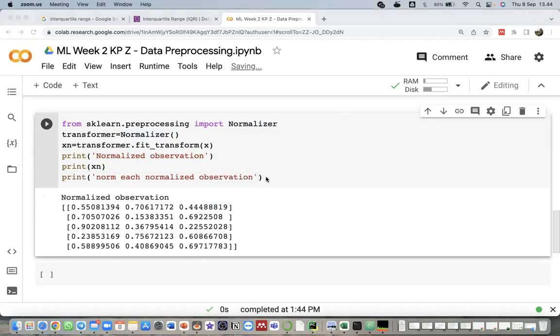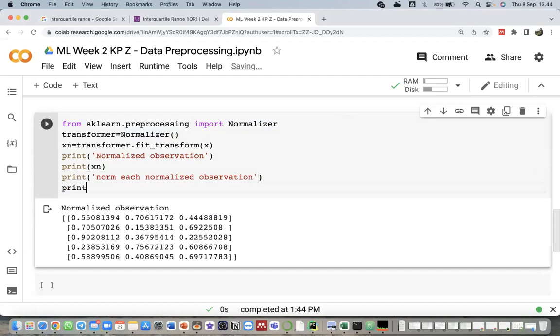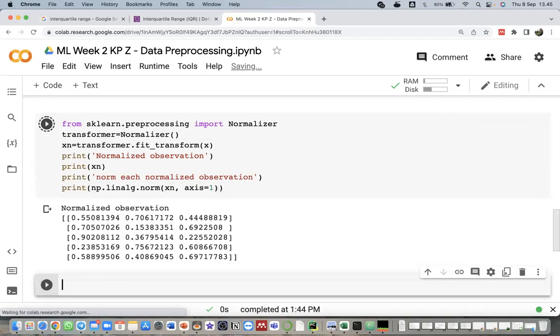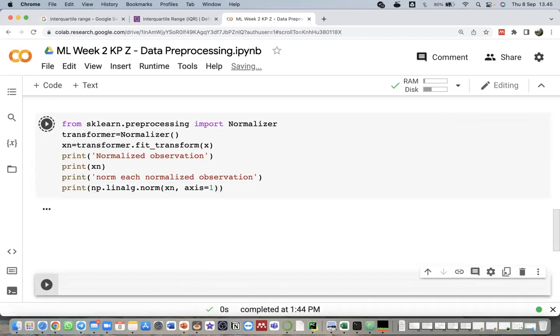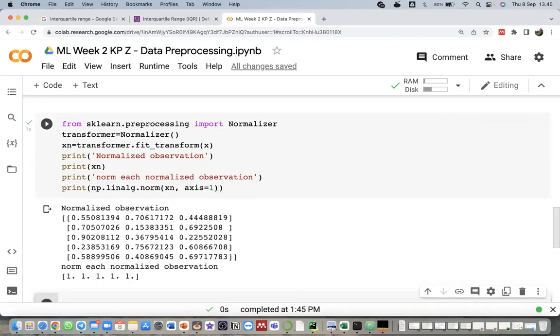Okay, then I can just call np.linalg.norm. This one is for calculating the norm of x for each sample that we have: Xn, comma, axis equal 1. So it will calculate the norm of x for each sample that we have here. It will give us 1, 1, 1, 1, and 1.